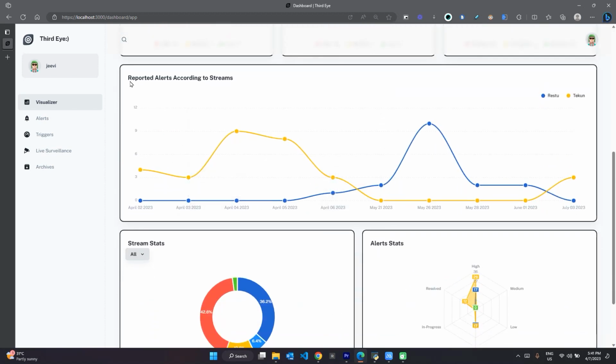In the next section, we'll be able to see the reported alerts according to the stream. This is basically the timeline to identify the trend of the alerts in each of the streams. There are currently 2 streams that have reported alerts. You can see over here, there was a hike in the stream called Race2 from April 5 until May 26, and there was a decline in alerts from May 26 up until July.